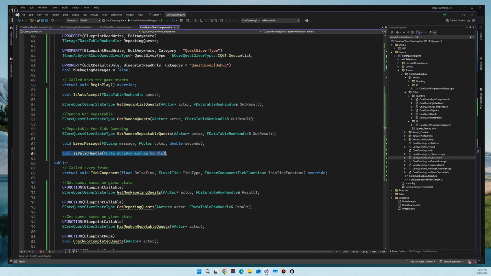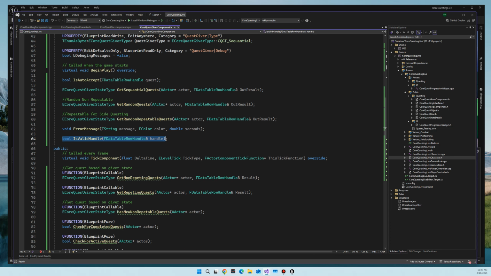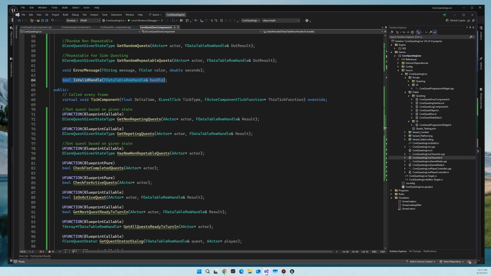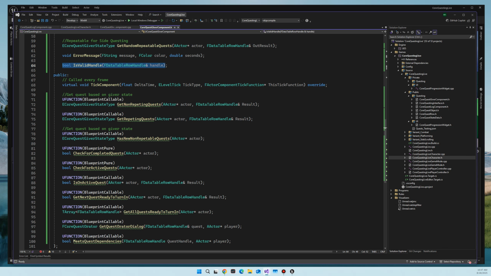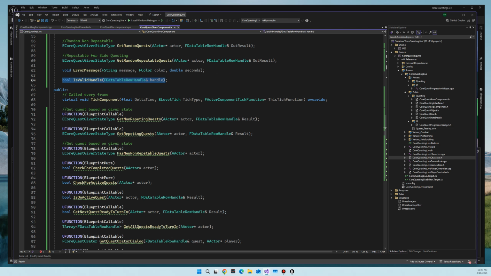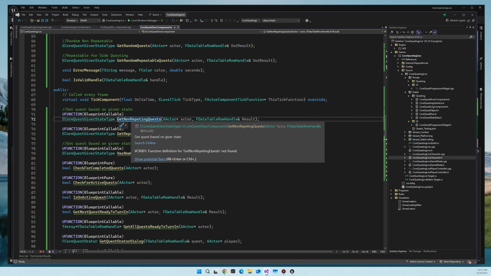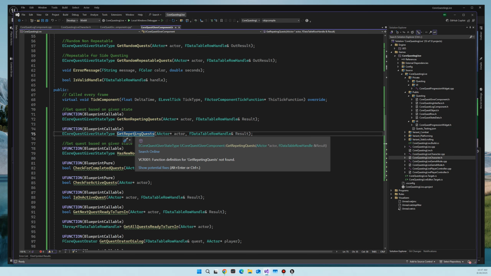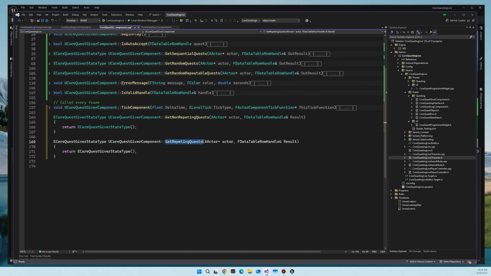Alright, so that should do it for all of our protected. So let's move on to our public. And all of these are blueprint callable down here. So let's go ahead and set this up. So get non-repeating quest. Just going to go ahead and do this, and I'm also going to just do this one too while we're here. Just grab these.